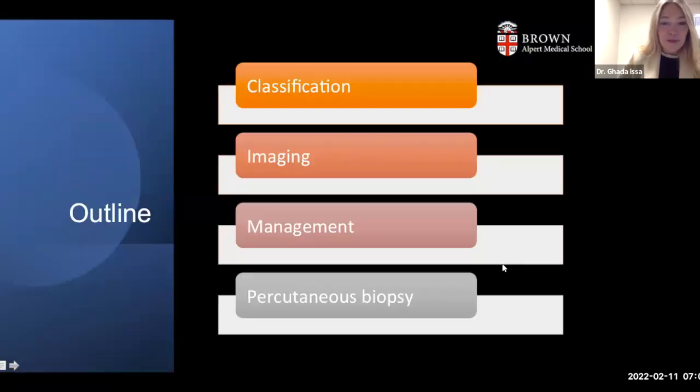I have no disclosures. So this is the outline of our talk today. We're gonna go over the classification of renal tumor with emphasis on the 2016 WHO classification. We're going to review the imaging of renal neoplasm, especially the solid neoplasm. Cystic neoplasm are not going to be included in this talk. We're going to go over the management, especially when it comes to the recommendation of the American Urological Association, and then the role of percutaneous biopsy.